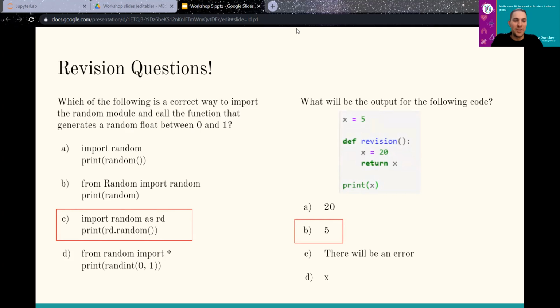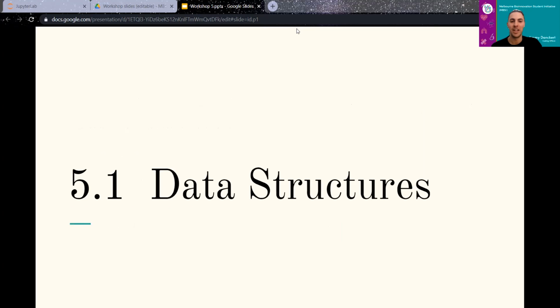It's actually 5 for this one. This is going back to local and global variables. The first assignment of x equals 5 is a global variable, so that will be applied when we do the print x at the end, but the x equals 20 within the function is a local variable, so that isn't applied outside it. That's why it's 5.